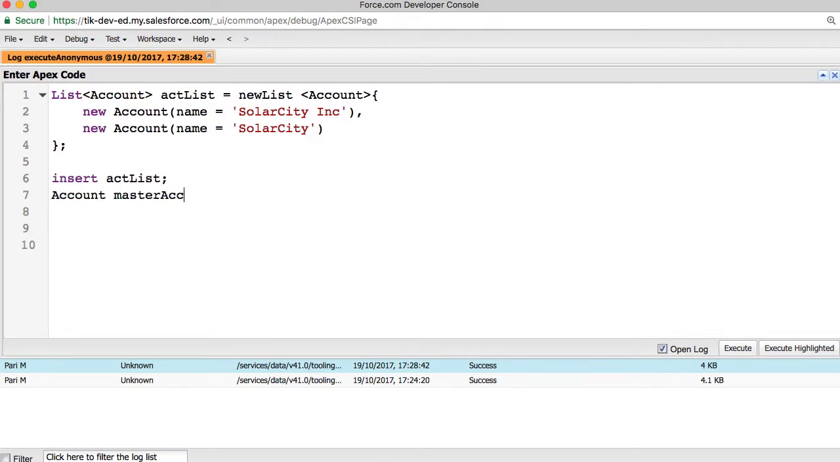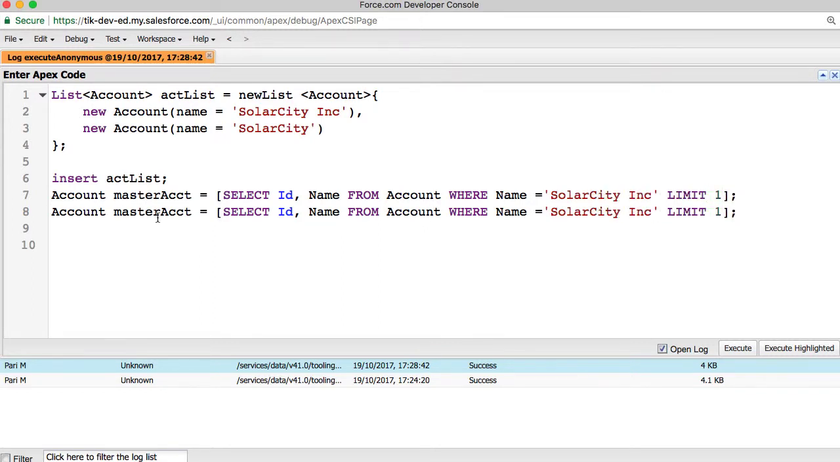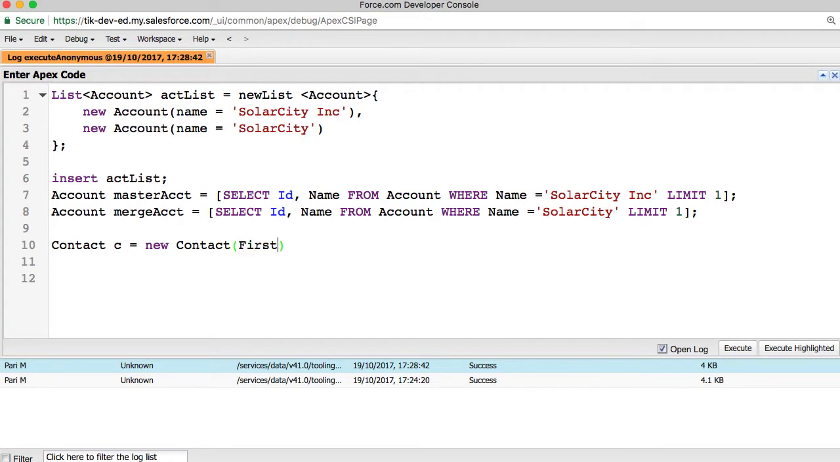Account masterAccount = [SELECT Id, Name FROM Account WHERE Name = 'SolarCity Inc.' LIMIT 1]. Account mergeAccount = [SELECT Id, Name FROM Account WHERE Name = 'SolarCity' LIMIT 1]. Let's try to add the contact to the merge account. Contact c = new Contact(FirstName = 'Joe', LastName = 'Raymond'); c.AccountId = mergeAccount.Id; insert c.